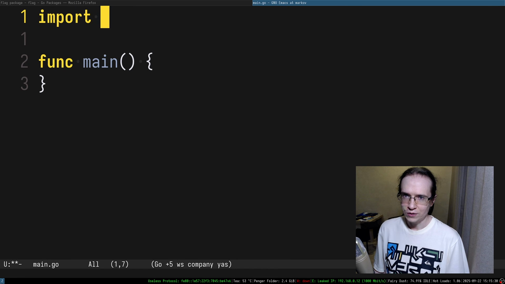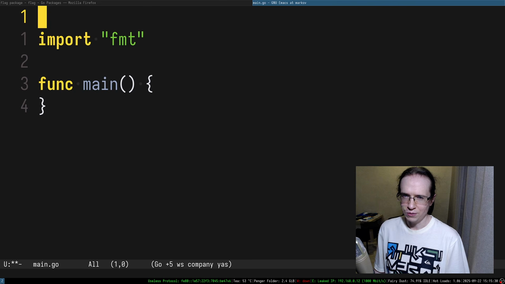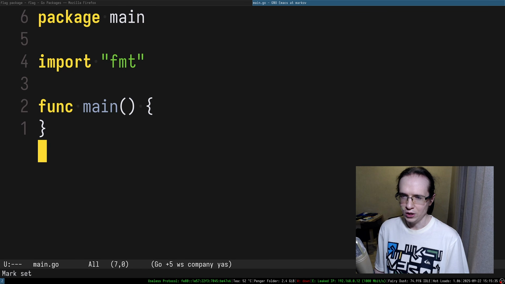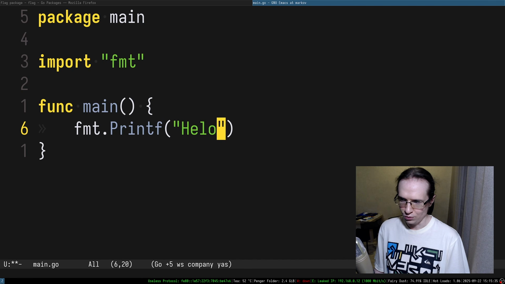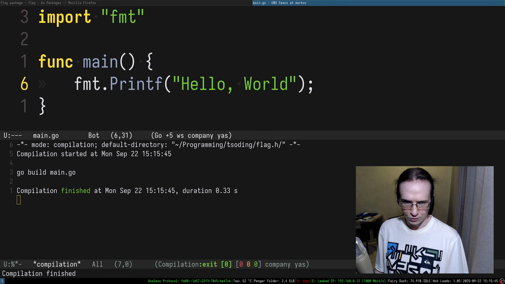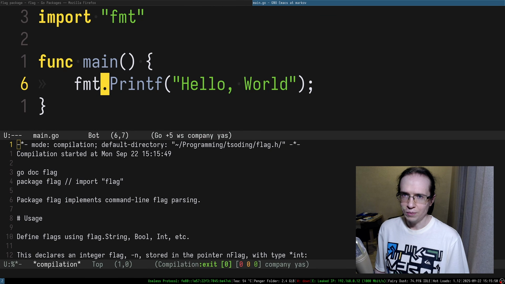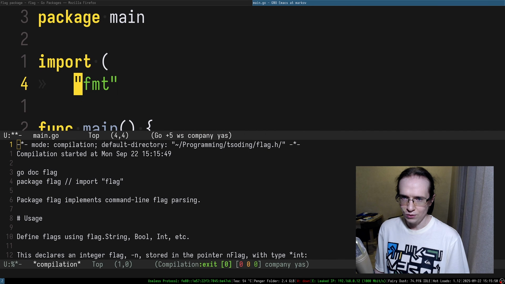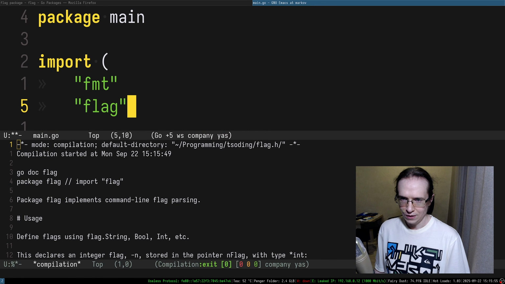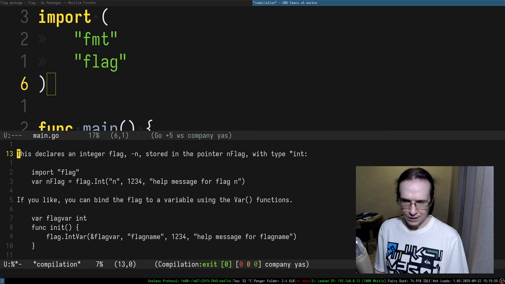So import, what was that? fmt, and if I remember correctly, you also have to specify the package. Then fmt.Printf hello world. All right. And we're gonna do go build main.go. So this is something like that. So let's actually remember, I think it's flag, right? And one of the packages that we'll probably have to use is flag. There we go. So this is the flag.